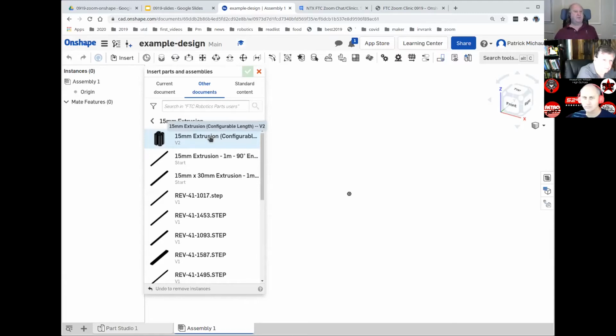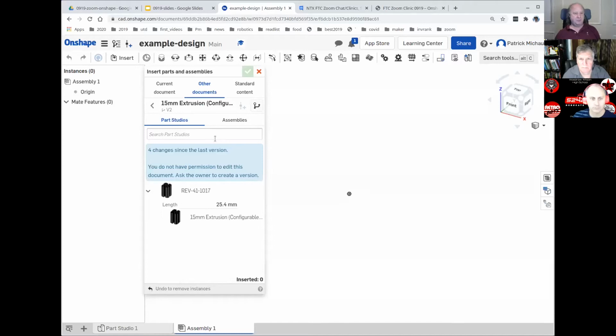One of the nice things about the parts library is that for a piece of extrusion where it may be available in multiple lengths and you may need to cut it to length, they have it set up so that you can create them on the fly in the lengths you need. So I'm going to grab extrusion here, and it will bring up this dialog box, and in there I can say how long I want it to be. So I'm going to ask for a 100 millimeter piece of extrusion.